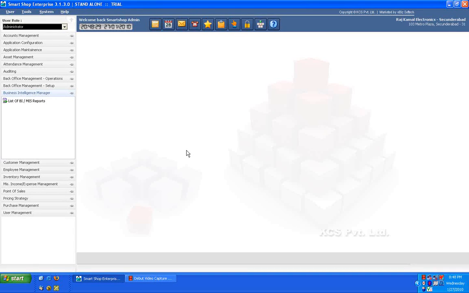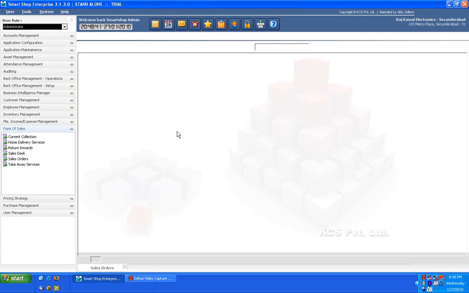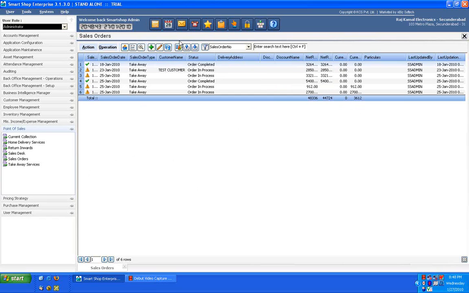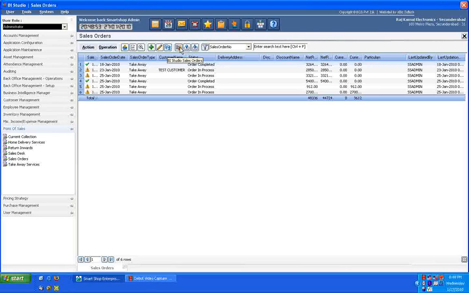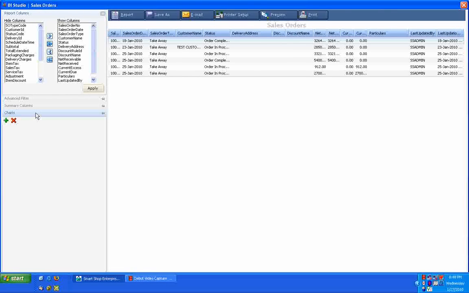In order to see the demo, let's navigate to the Sales Order menu under Point of Sales Responsibility. From the Sales Order table, you can invoke the Business Intelligence Manager by clicking on the BI Studio icon on the top table toolbar. The reports can be customized from the various available options on the left pane, and the actual report would be displayed in the right pane.